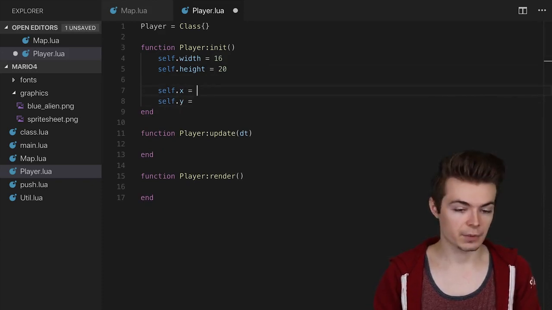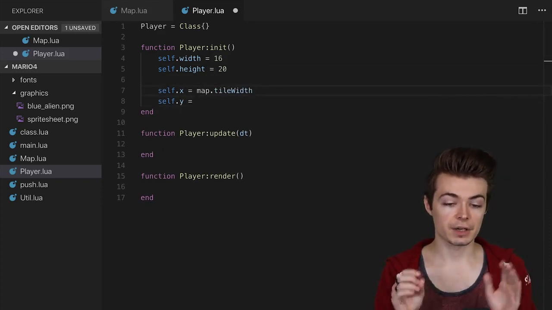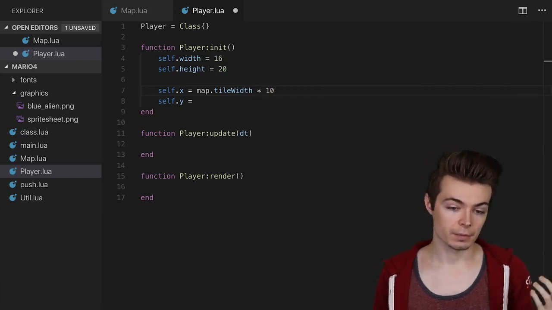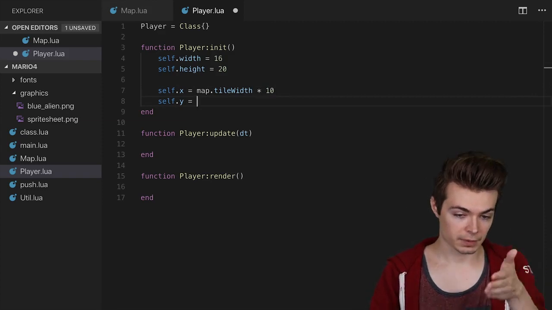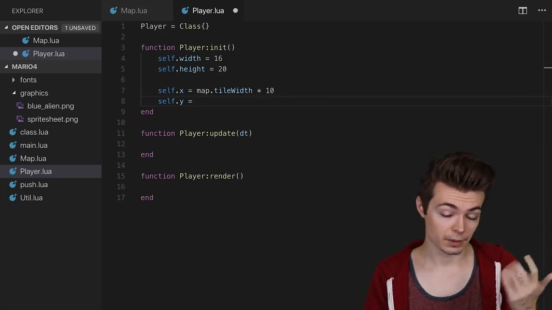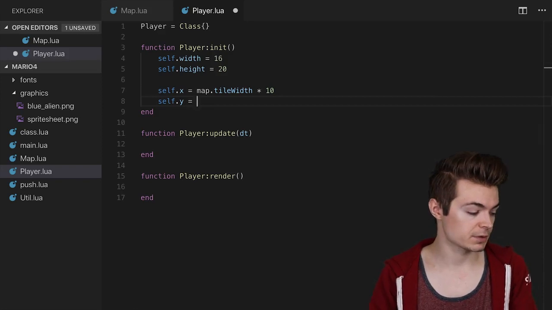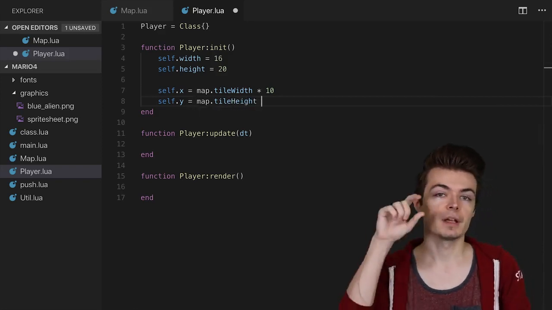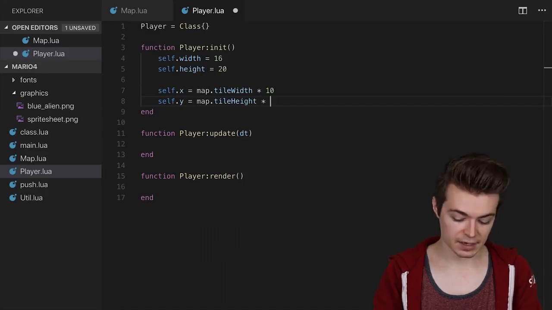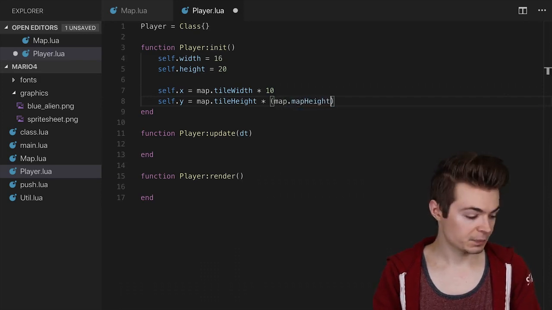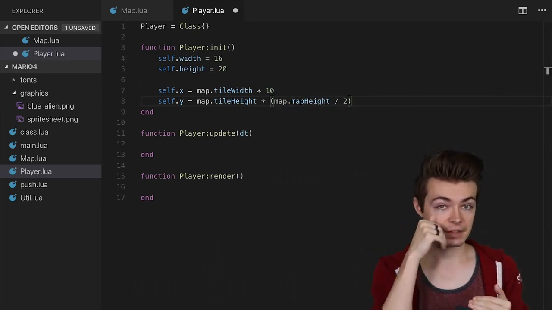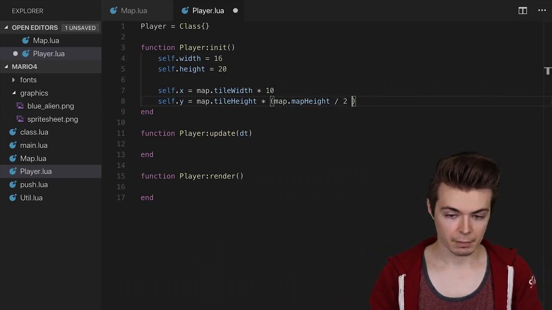The x value is just going to be a certain amount of tiles. We're going to use tile width in this case, and multiply this by 10. So about 10 tiles to the right is where we're going to place our character, because we're multiplying by tile width. That's 160 pixels to the right. And in this case, we're going to do map.tileHeight, and we want the avatar to be just above the halfway point of the map. So we're going to say tile height times map.mapHeight divided by 2. So it's halfway down the map, minus 1 because it's 0 indexed pixel-wise.